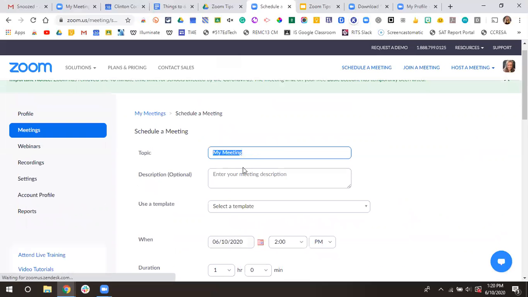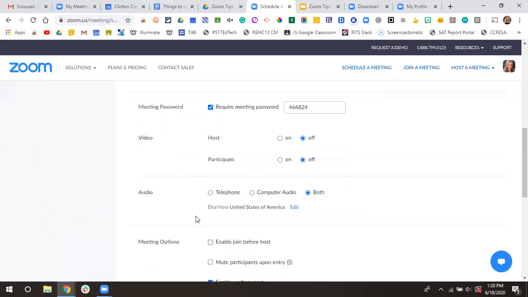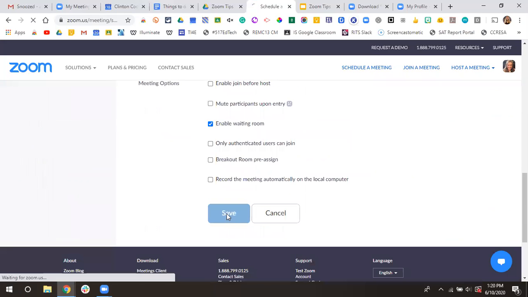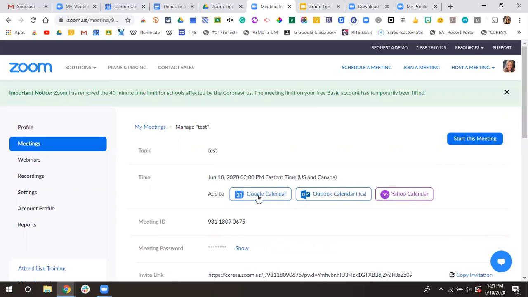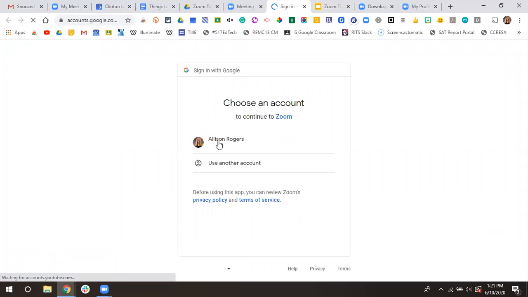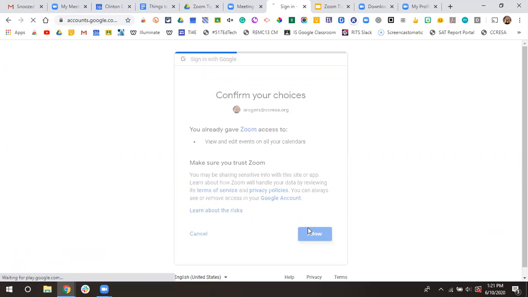and I guess I should probably actually put in some sample information. Sure, sounds good. We'll just click save. And now, since I've enabled this integration, I can click add to Google Calendar. And when I do that, it asks me which account to use. And it will open up my Google Calendar to give it access permissions.